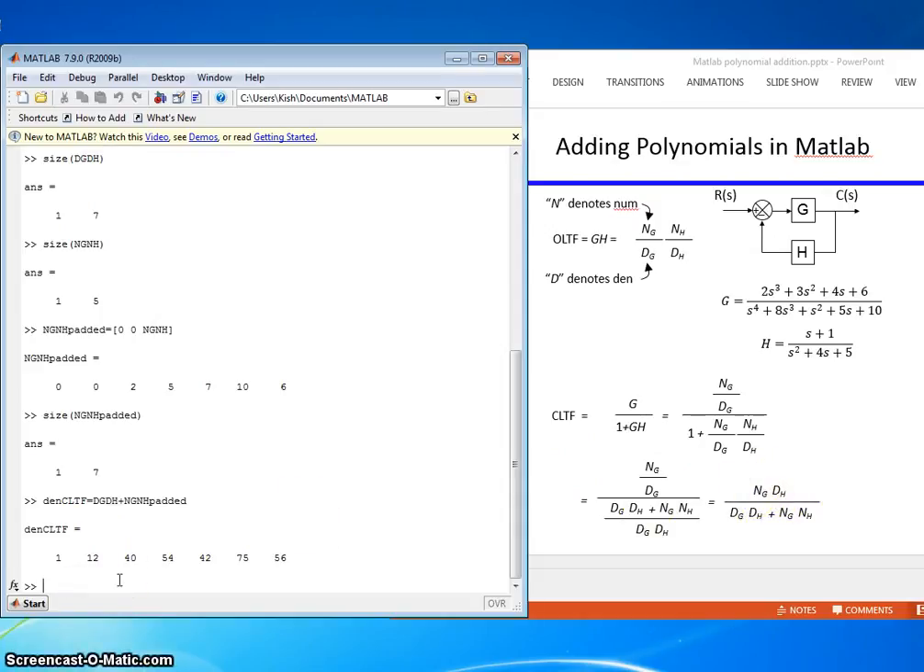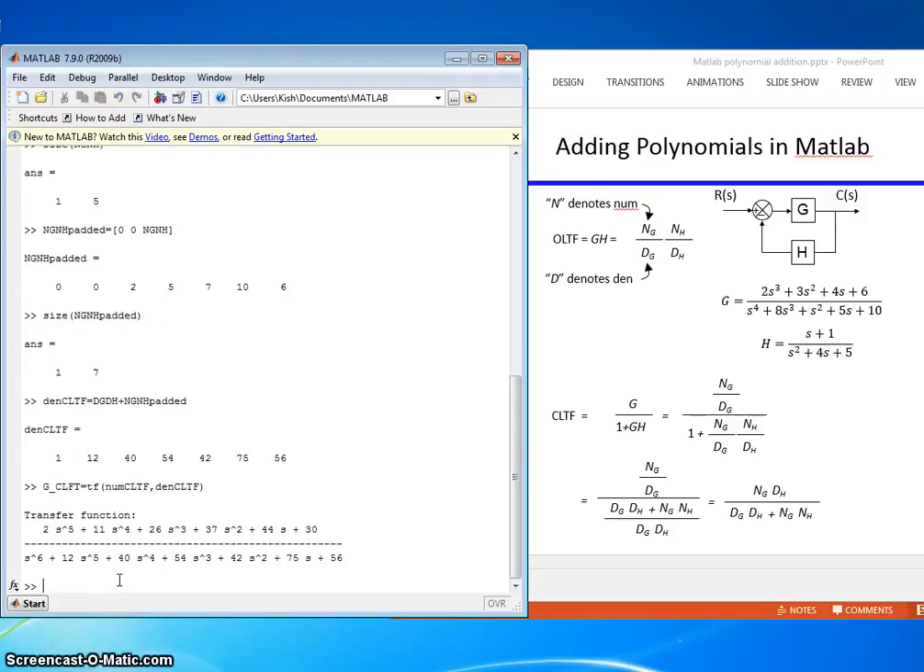We can now build a transfer function. G closed loop transfer function equals TF of num of the closed loop transfer function with the denominator of the closed loop transfer function. And there it is. So we can build the closed loop transfer function. If we want to use convolving polynomials and add polynomials, we just have to make sure they're the same size when we add. And that completes the lesson.